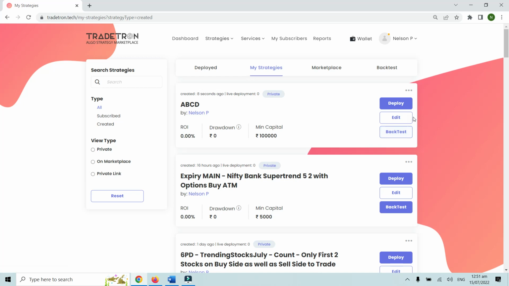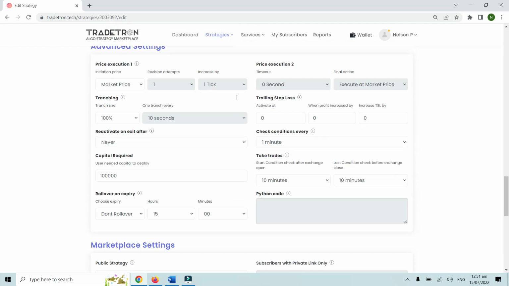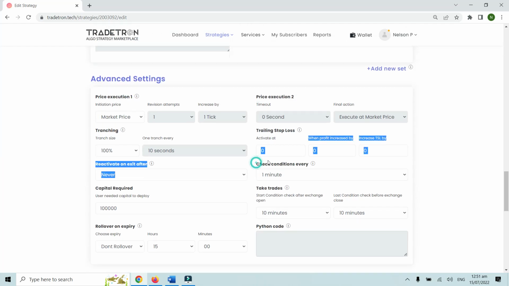So whenever you create a strategy, if I go to the edit section of the strategy that we just created, then at the bottom of the page in advanced settings, right? So this is the condition check that we are referring to.